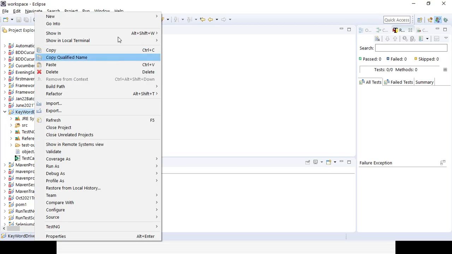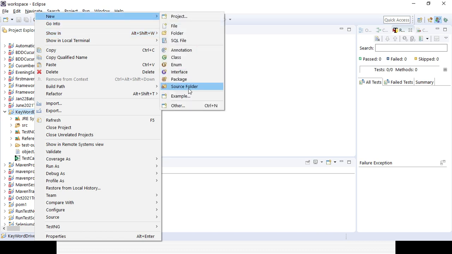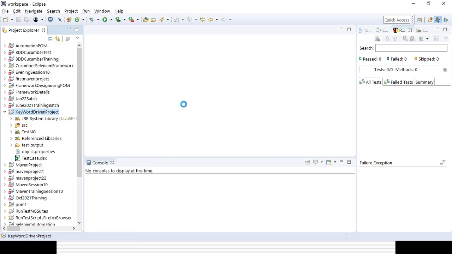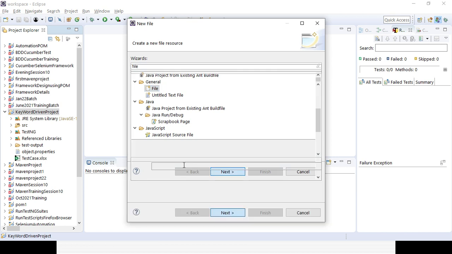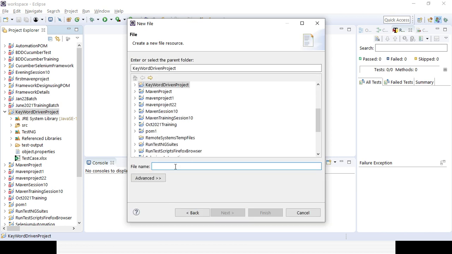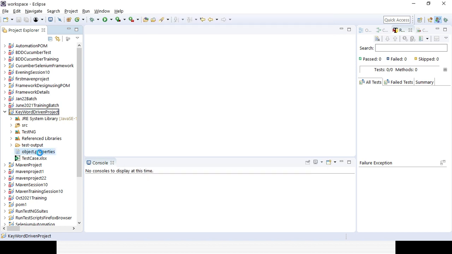How can you create it? You can click New and go for Other, and here you can create a file. With the help of the file, you can click Next and give any name here, and the extension will be dot properties. So here I am creating an object dot properties file. After creating the object properties file, you can open it.